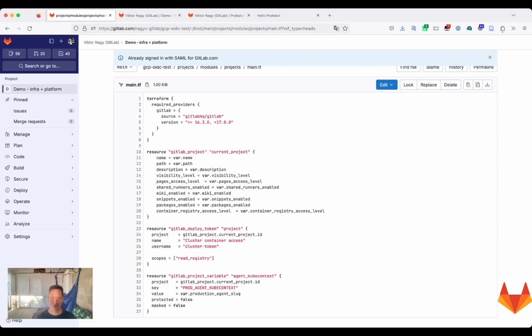It creates a deploy token in that delivery project. This deploy token will be used by Flux to access the OCI images built in that project. We are using Flux with OCI images, not with a Git repository, to provide better scaling. But you could use a read registry right here, and then the deploy token could read the Git registry instead.